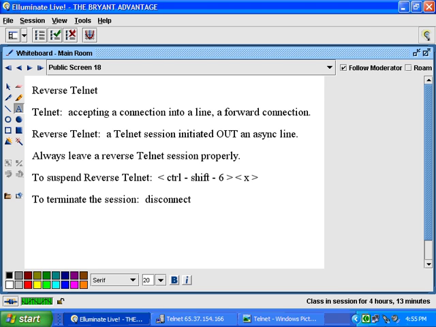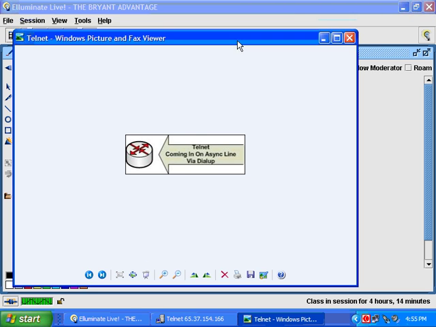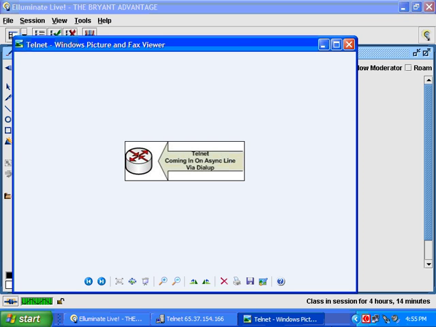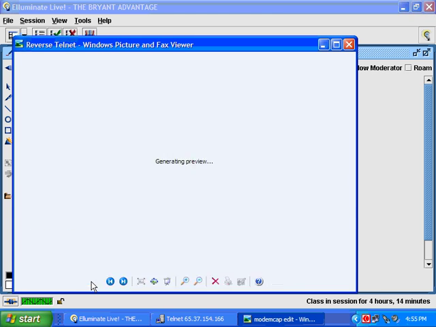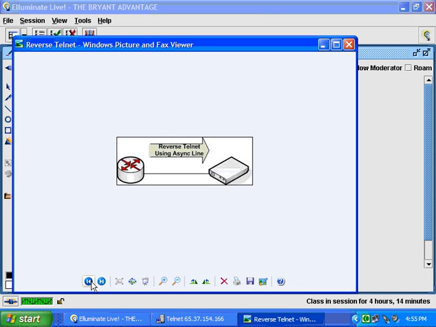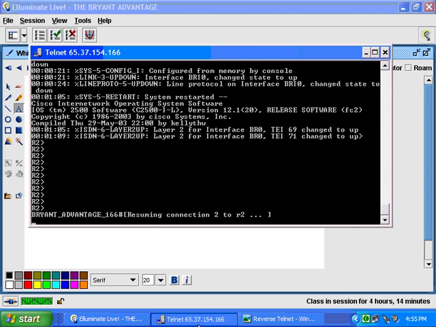Think of it this way. When you're using regular telnet, it's kind of like this. You are accepting a connection into a line. That's what you're creating. It is a forward connection. But when reverse telnet is in use, a telnet session is being initiated out an asynchronous line. And we're going to take a look at that and how it's configured in just a moment on a live Cisco access server. Matter of fact, let's call that up here right now.